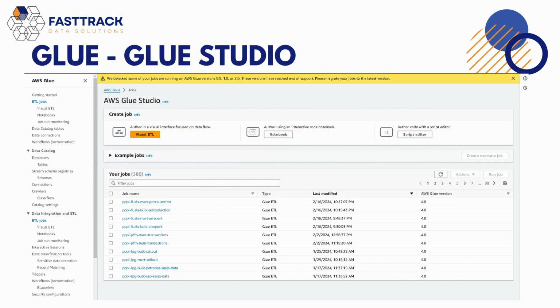A few things you can do here include visual ETL design, build ETL workflows using an easy drag and drop interface; job creation and editing, create, edit, and manage ETL jobs without coding or with PySpark scripts; run and monitor jobs, execute ETL jobs, and track their progress and performance.